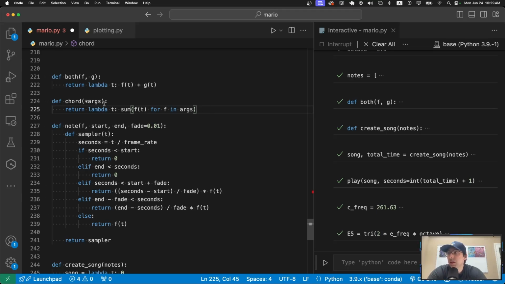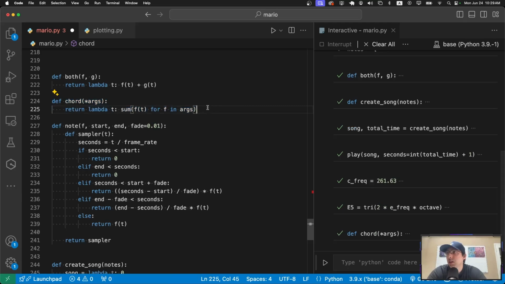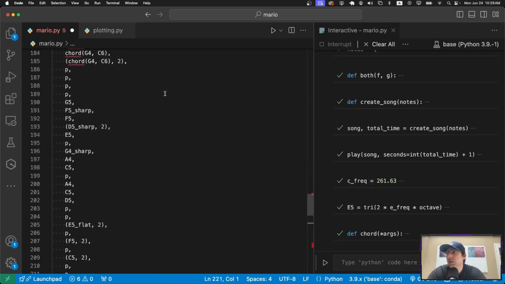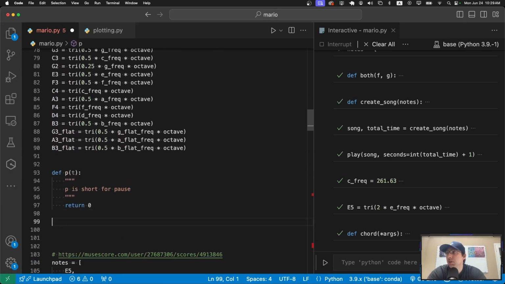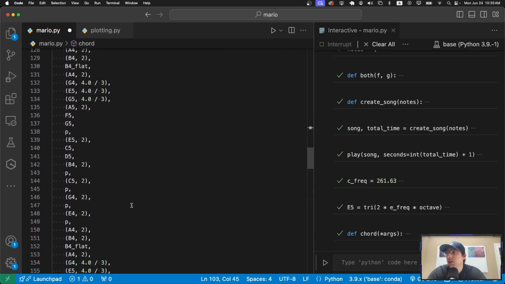This chord function is just a way to combine a bunch of different notes at once. It's similar to the both function, but instead of having just 2 possible notes, you can have as many as you need. Let's go ahead and run this. And in fact, since we're using the chord there, let's move these up here. That might be a little bit more pleasant.